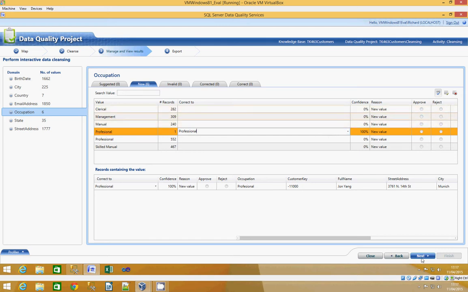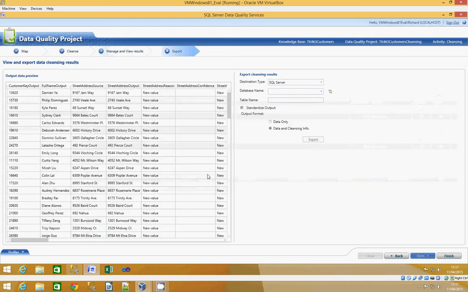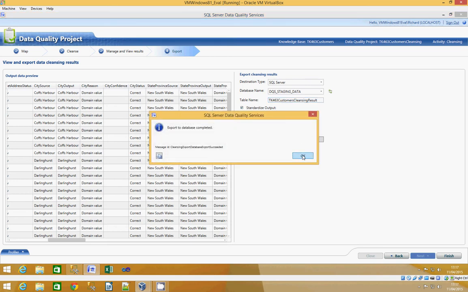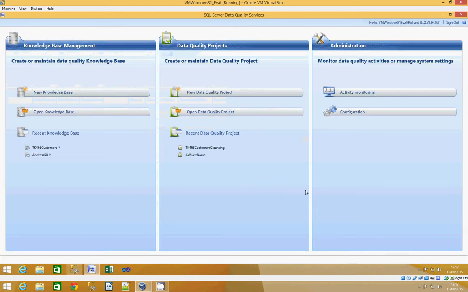Okay, then we're going to click next, and we can see the data there. So you can see the street address, all new values. What else we got? City, we got the confidence, but they're all correct. So to have a better look at these, we're going to export it into our staging area, and we're going to call the table TK463 customers cleansing result. Going to leave the other values and click export. Export to database completed. Okay, we're going to finish that.